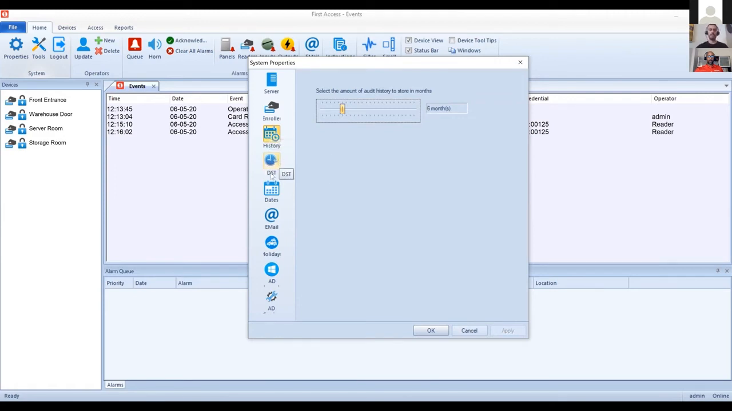You can set the daylight standard time in here so that the panel will automatically adjust for that even if the server is disconnected. You're able to select the date format: day, month, year; month, day, year; or year, month, day.